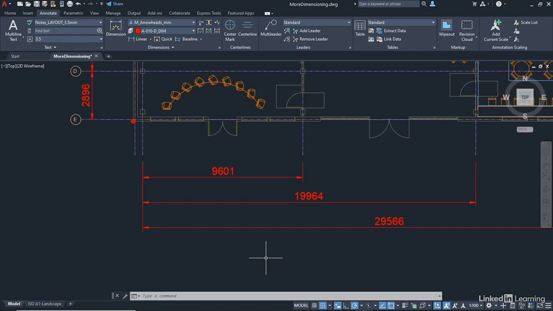So that's how you work with your dimension break and your dimension space commands, your dim break and your dim space.